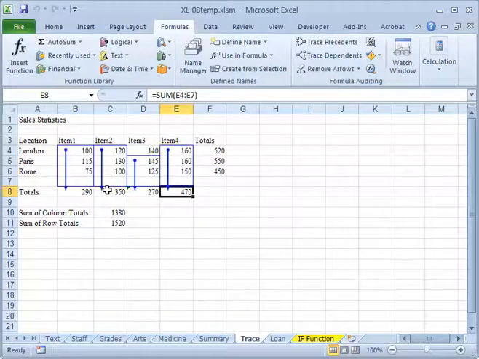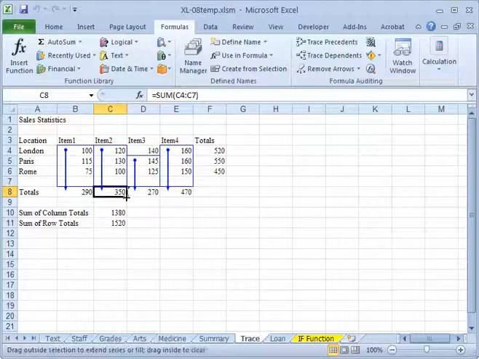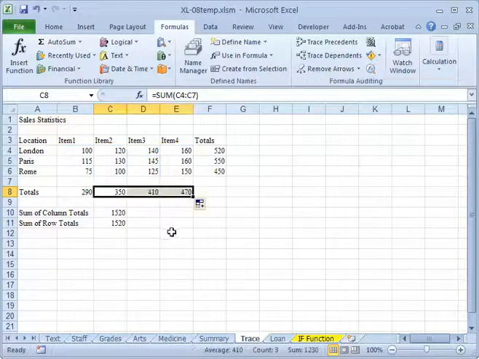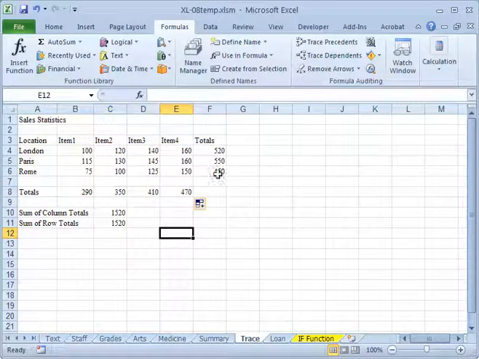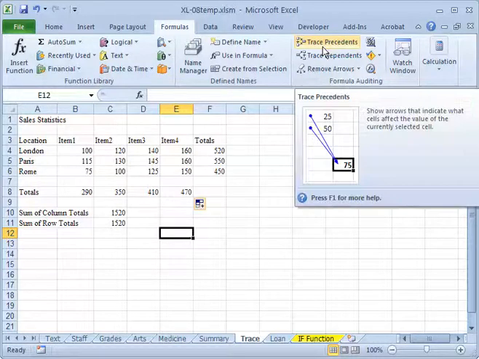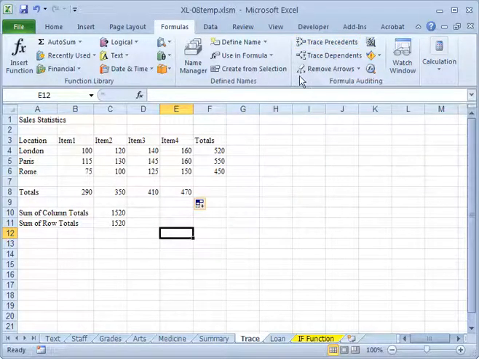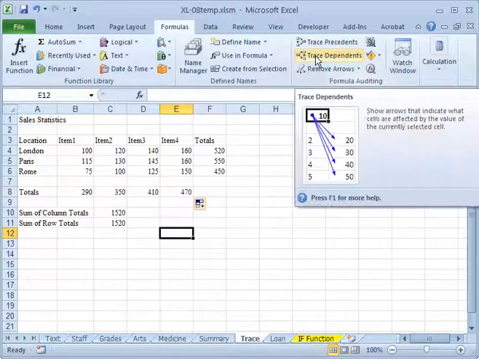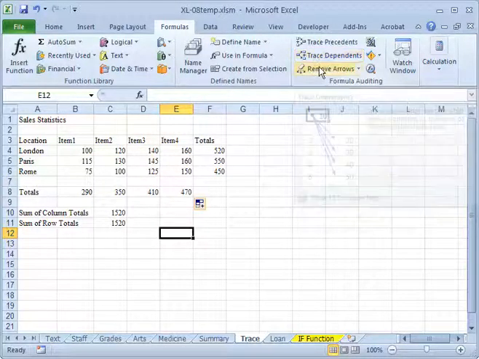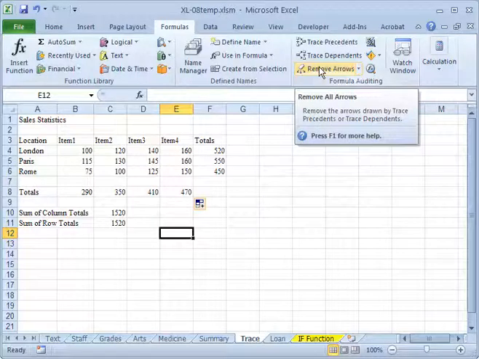Okay, so simply from this one, just using autofill, and it got it, and everything is good, and these two results are the same. So this is very handy to check which cells' values are actually being used to get the result in that cell. And this one is for where this cell value is used in other cells like that. And this one is for removing that kind of arrows at the end.